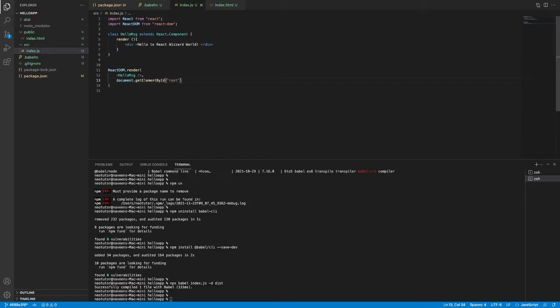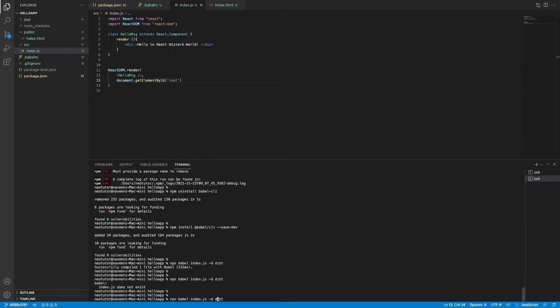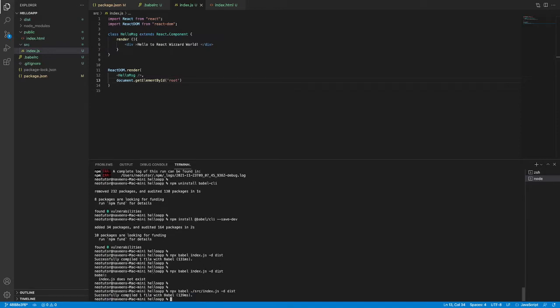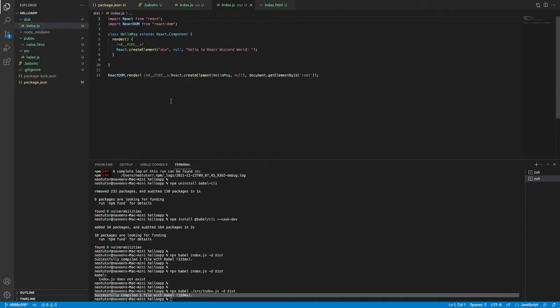Okay. Now let's rerun this. Rerun Babel. Okay, it is saying it doesn't exist because I need to provide the proper src path. Src. Okay, now it is done. It is compiled properly, and it took 139 milliseconds. Let me go there and check. Can you see this transpiled code?